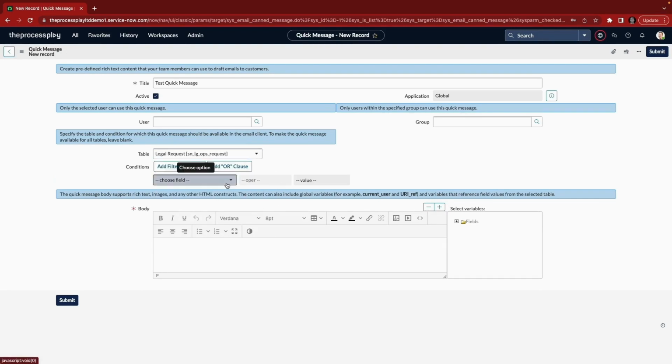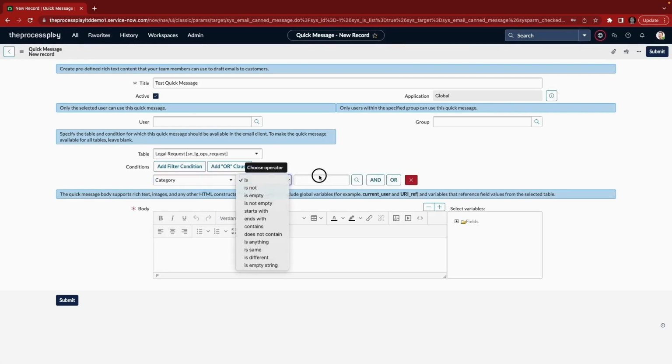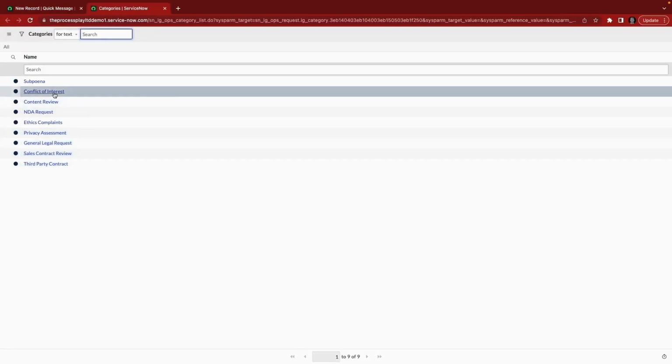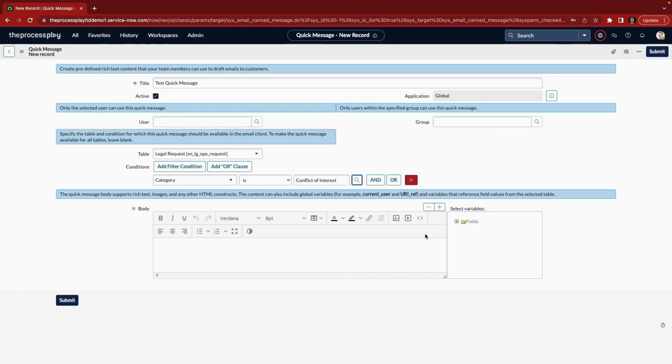And then we can add in some conditions as well. So if we wanted to, for example, do it based only on one particular category, we're going to have a look. What are we going to put in? So conflict of interest. We're only going to show it on a conflict of interest request. And then we can start building out the body.